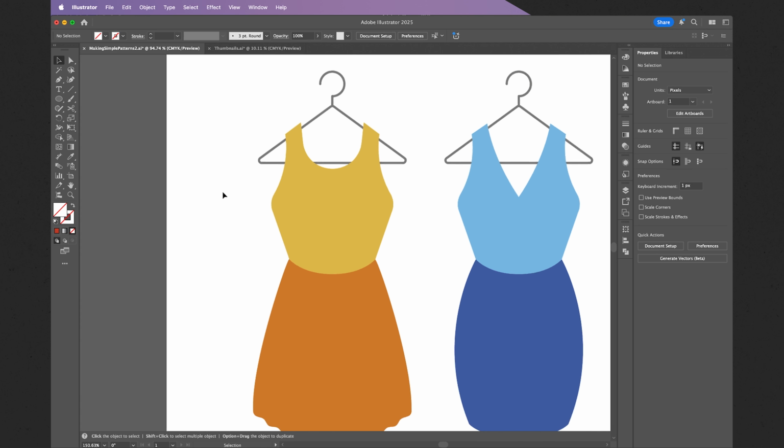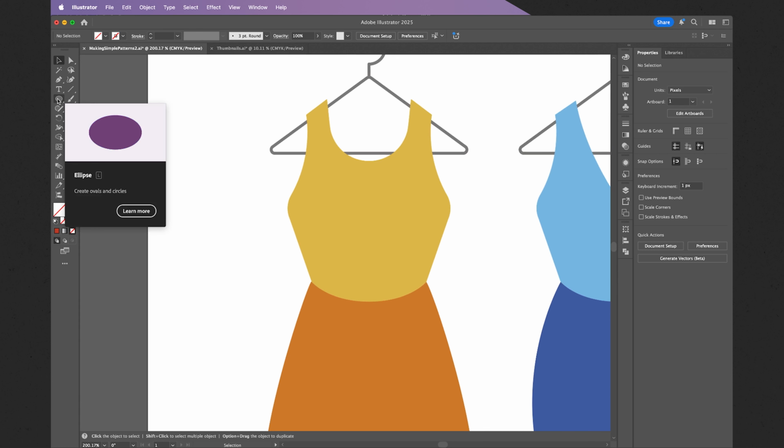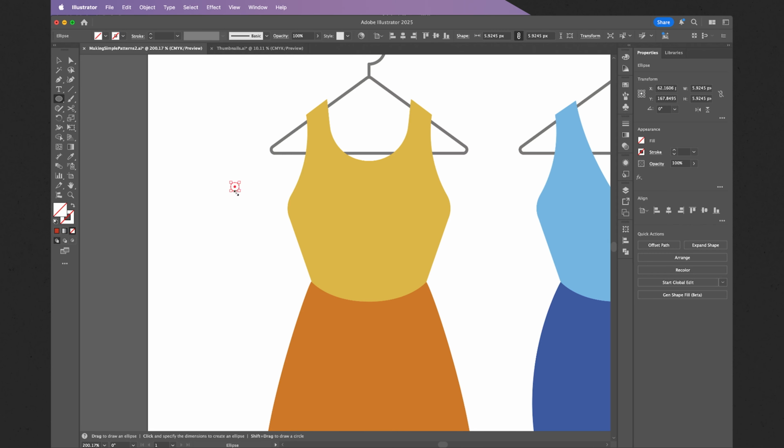To do so, I'm just going to zoom in. I'm going to use the ellipse tool. If it is not currently active, simply click and hold and select it like so. I'm going to click on my canvas, hold shift, and drag it out. And just like that, I do have my first polka dot.